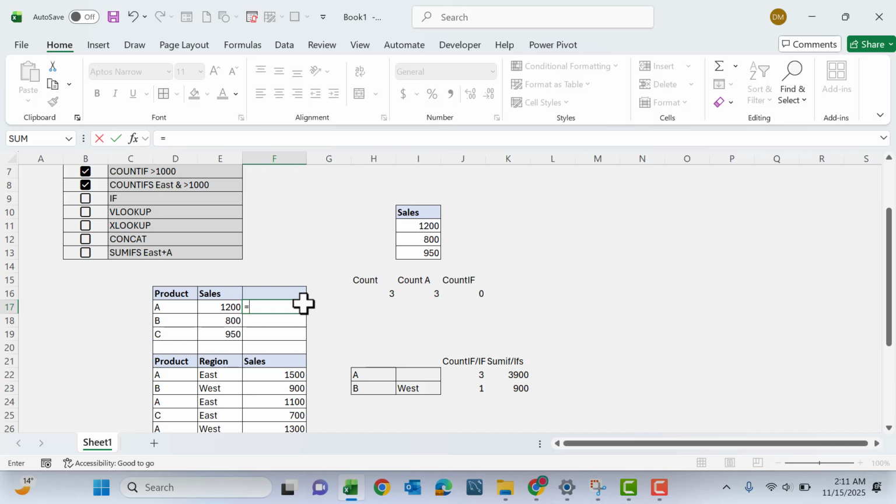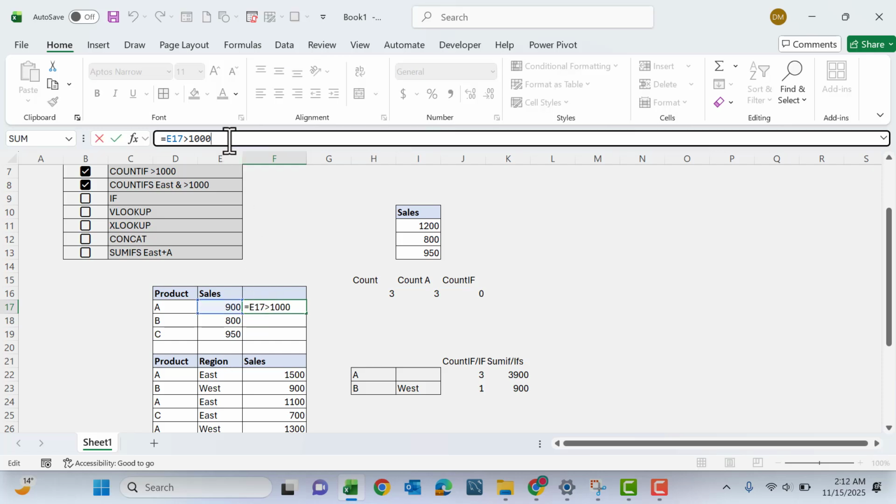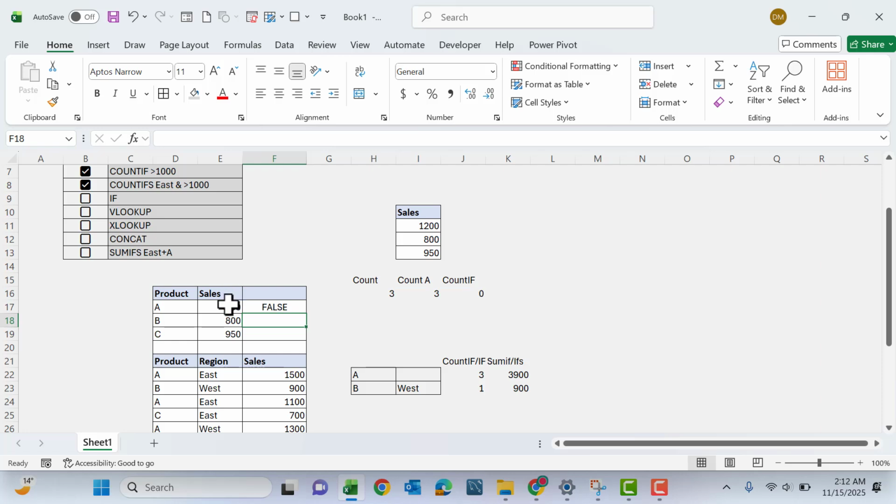Is equal to, this cell is greater than 1000, so it will be true. So we are basically giving a logic to Excel to give us an answer. If this cell is greater than 1000, what will Excel reply? True. It means this cell is greater than 1000. What if I just put 900? False. So Excel is telling me that the logic which you have applied is false here, because 900 is less than 1000.